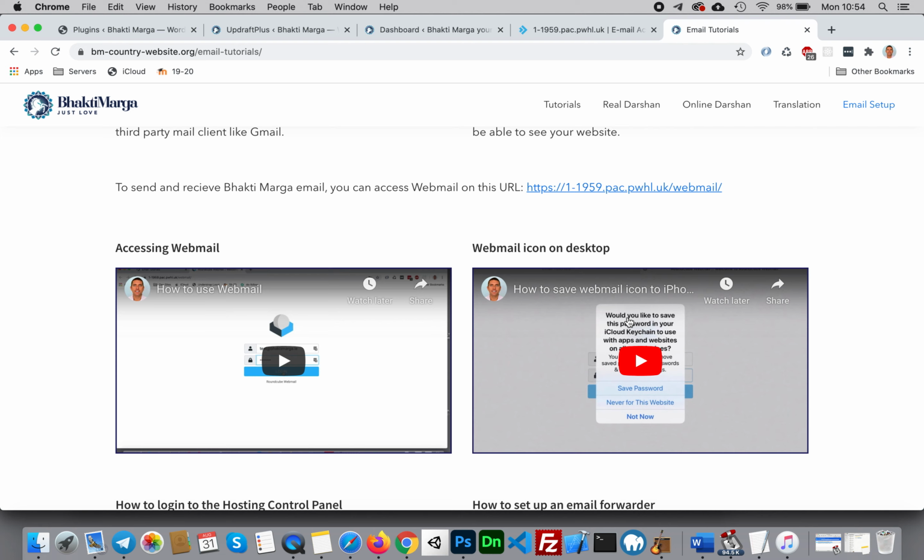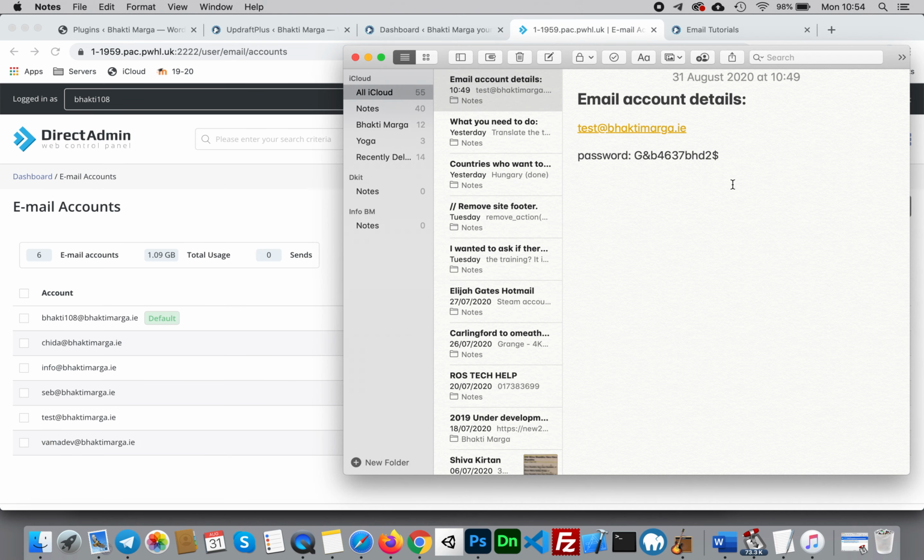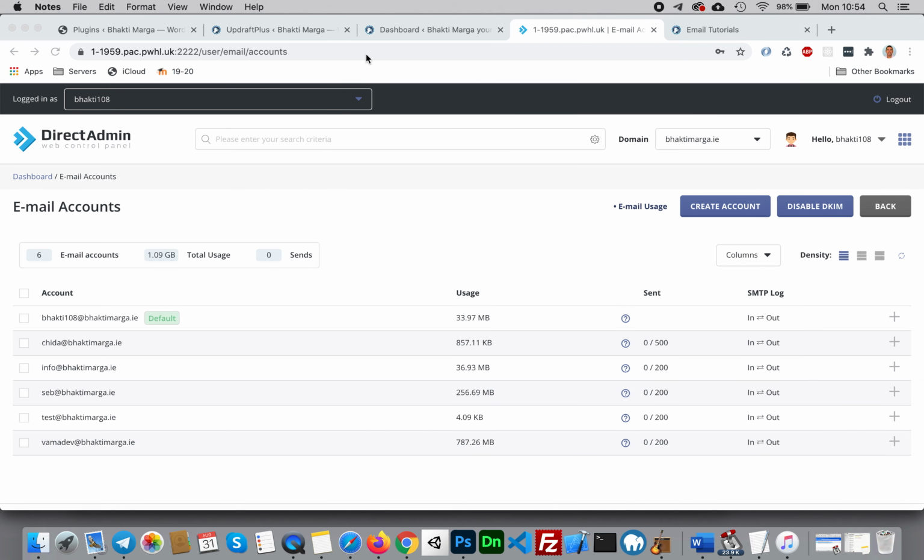But at first, the thing you have to do, of course, is create the actual account, and make a note of the password in case you're asked for it in the setup at any point on multiple devices. All right.